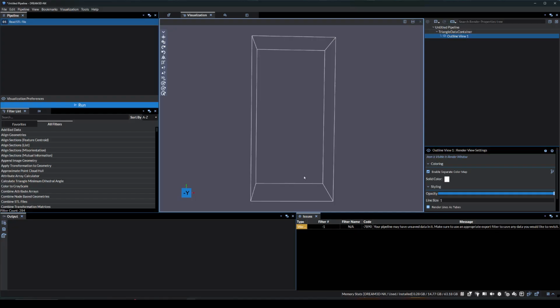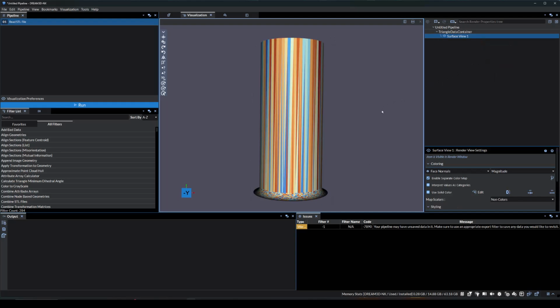After running a pipeline, the initial view will be the outline data view. Let's change this view to a surface view and then manipulate the visualization scene in a few different ways.